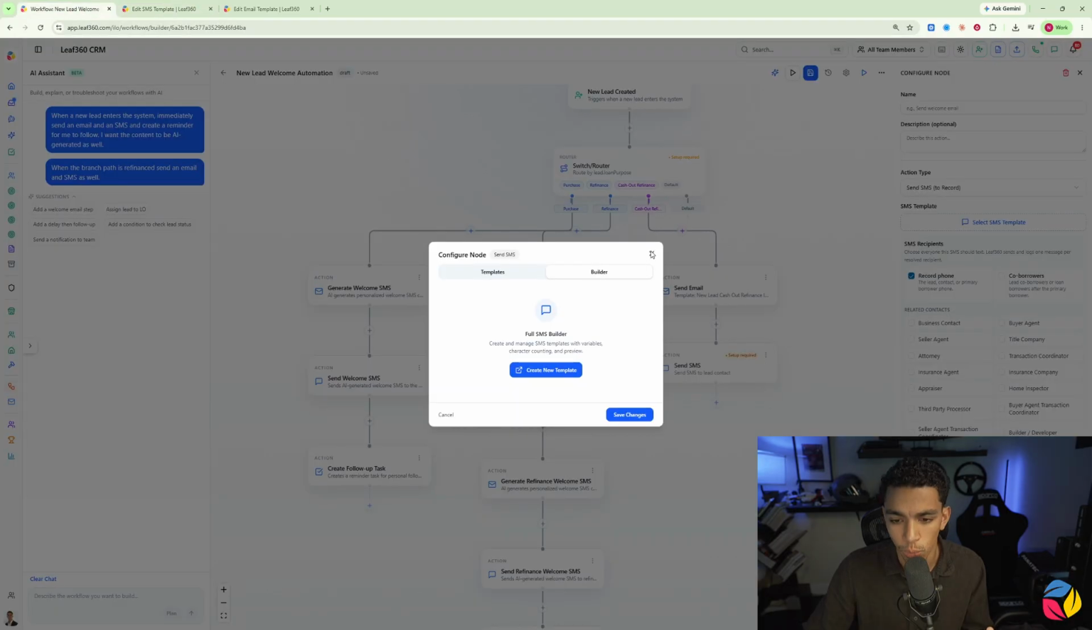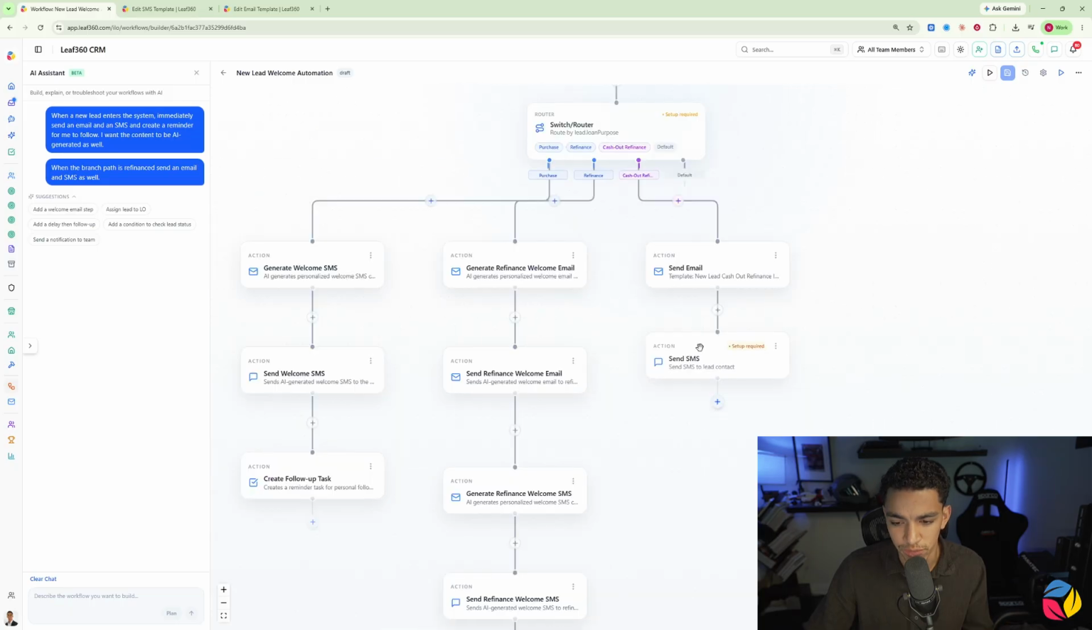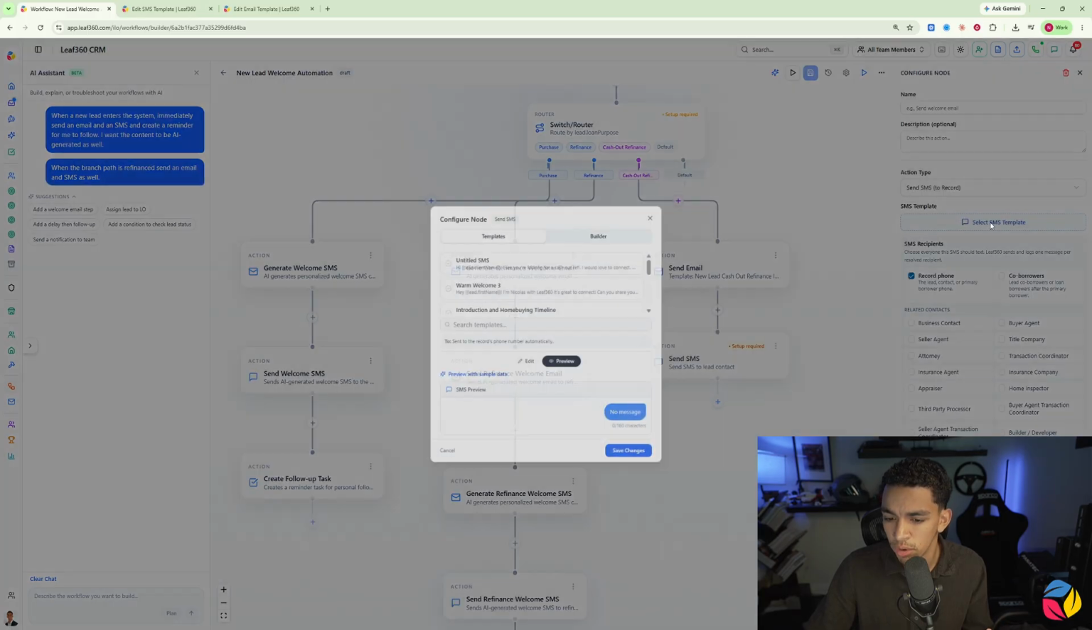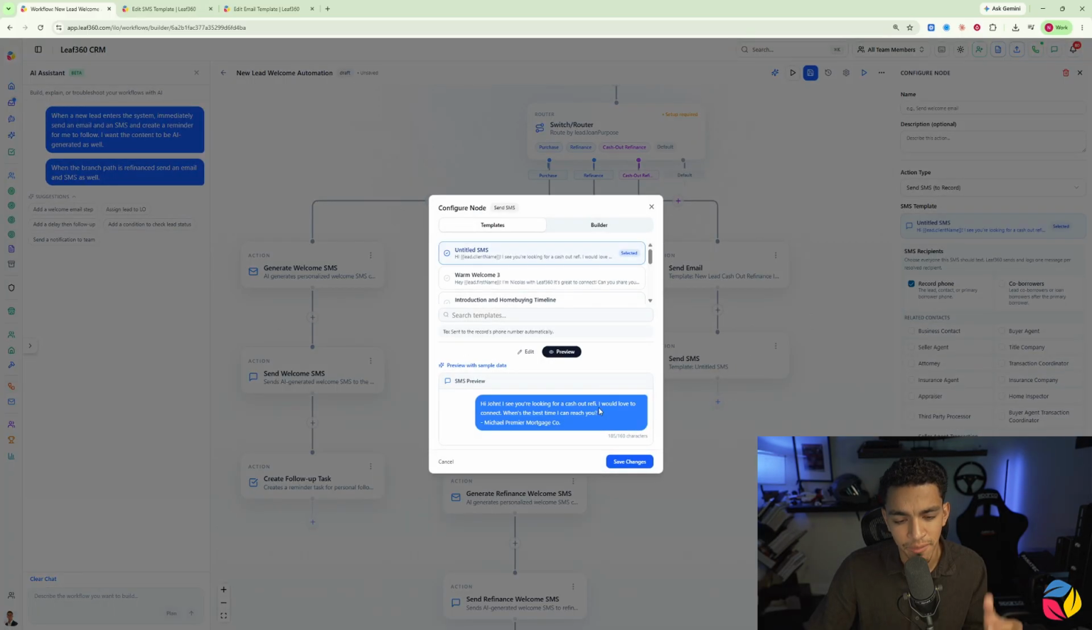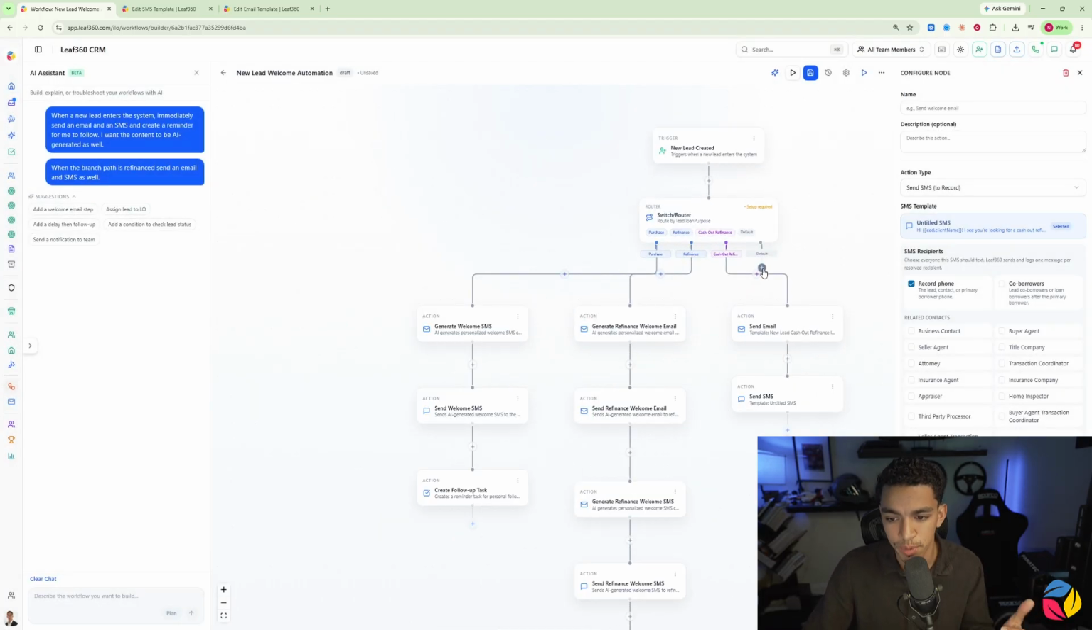So now let's go back to our workflow. We're going to save it one more time and just hit refresh. And then just to make sure everything's good to go, we're going to go over here, grab this SMS. I forgot to put a title, but it's okay. We know the SMS is good. And now I have this beautiful flow.